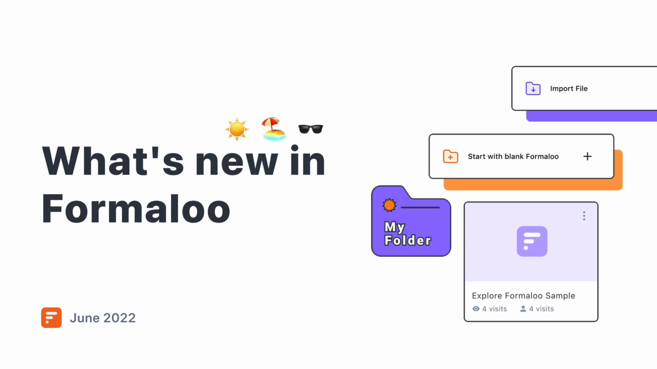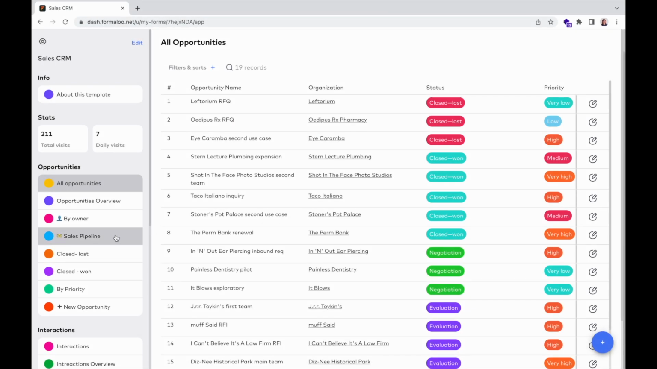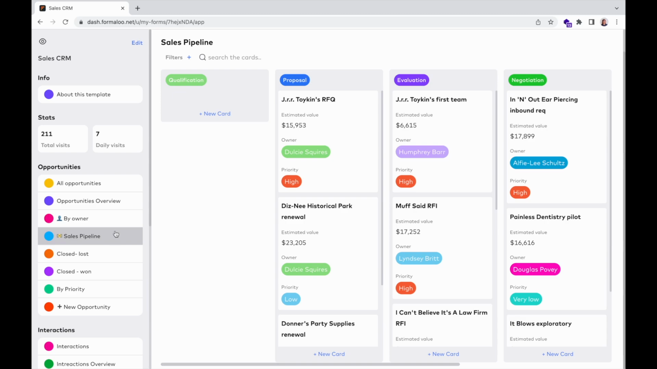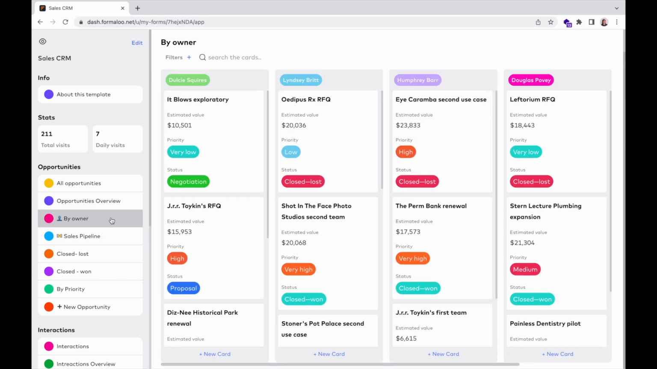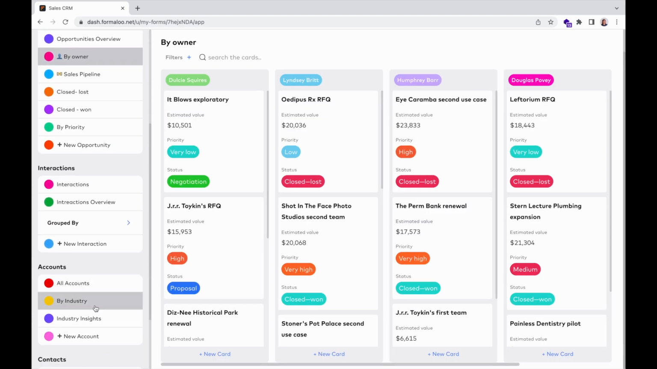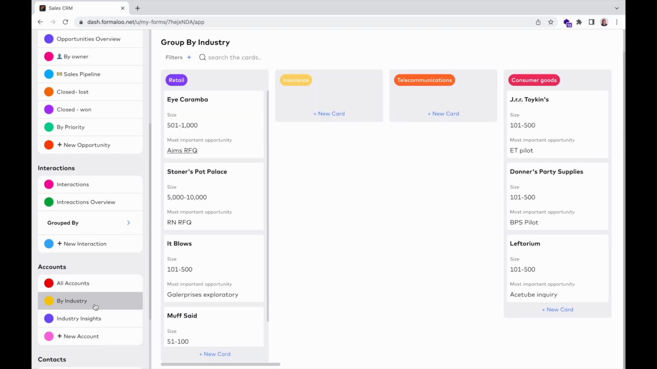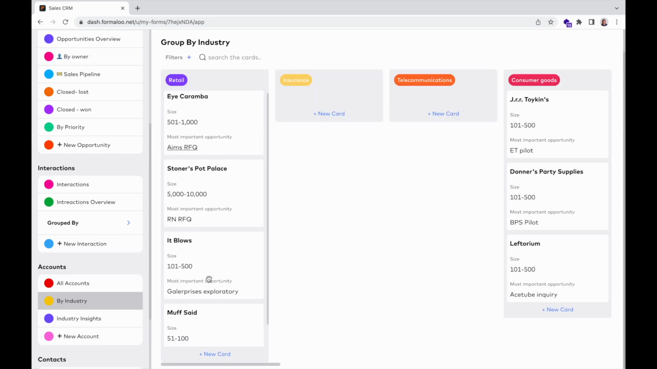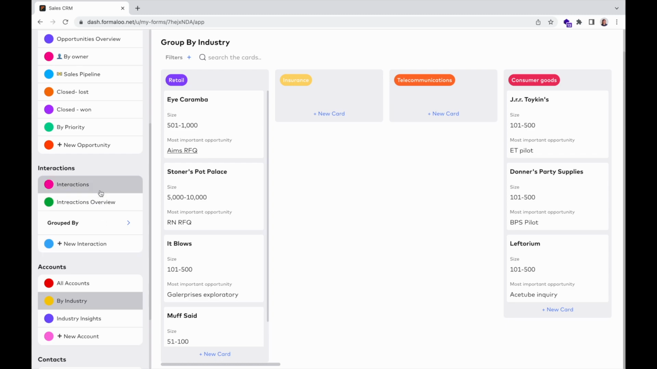News here from Formaloo, and let's dive into the great new features launched on Formaloo in June. We've launched 2 new views for your apps, Kanban and Grid. With the Kanban view, you can categorize your data by their status, responsible person, type, or any other option field you've set on your database structure.